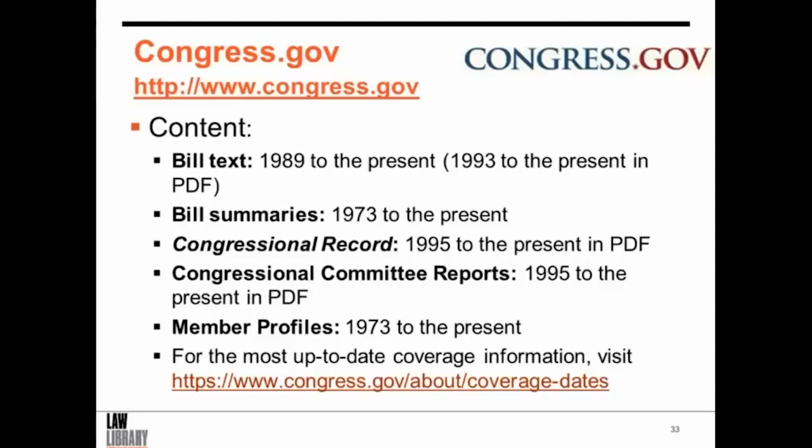We also have congressional committee reports going back to 1995, and we have member profiles back to 1973. For the most detailed information about coverage in Congress.gov, there is a link, Congress.gov about coverage dates. This page will also, in the footnotes, provide information about how frequently different collections are updated. So, for example, footnote 1 lets us know that it takes at least 5 business days for us to receive bill text from the Senate.